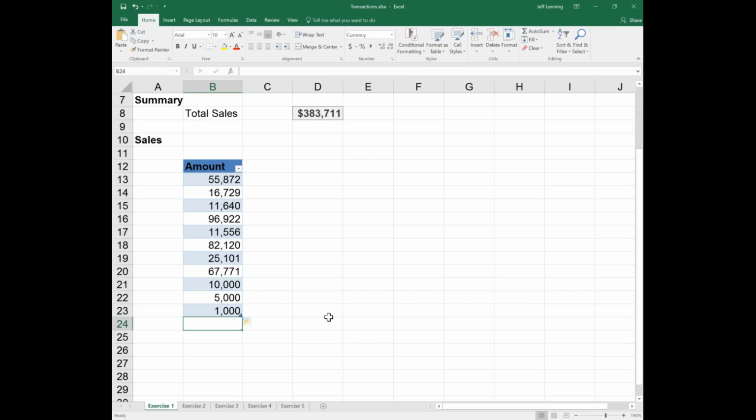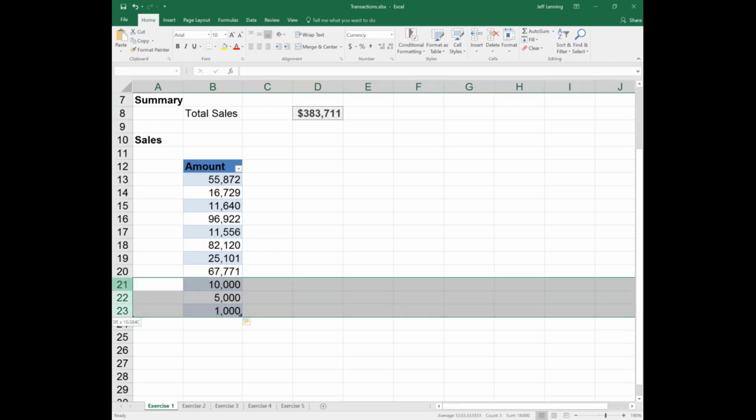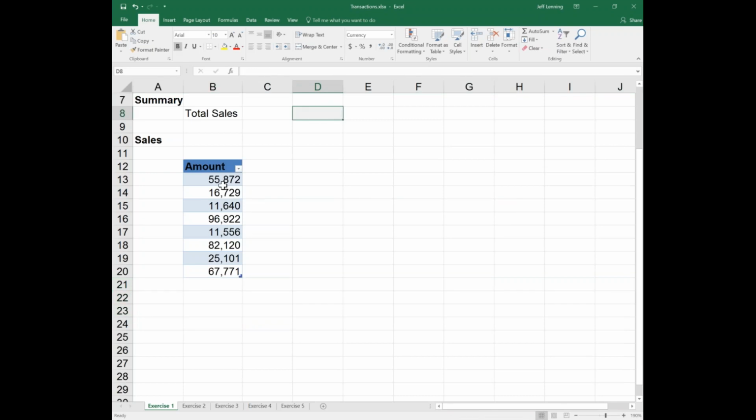And here's why. Tables auto expand. Tables auto expand when I type or paste new stuff immediately under the range or to the right of the range. Tables don't auto expand left or up. Okay? So I'm going to try to do these exercises twice. Let's go ahead and do it.